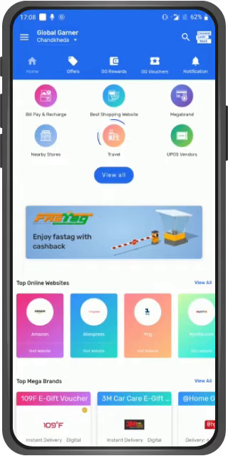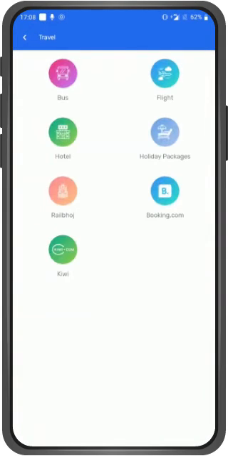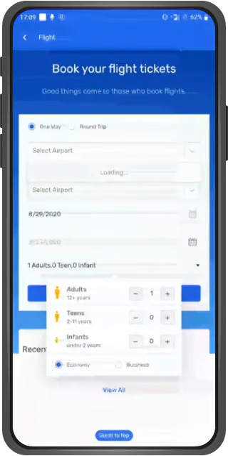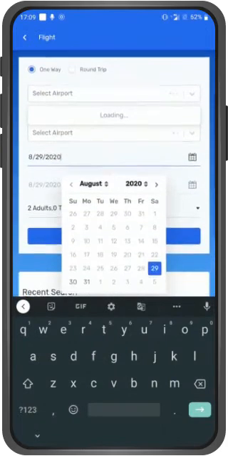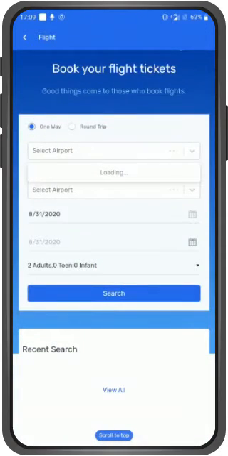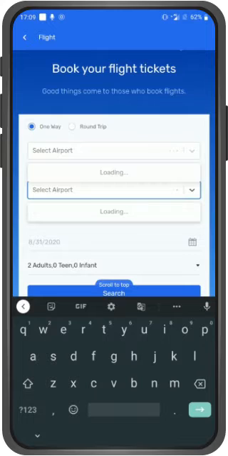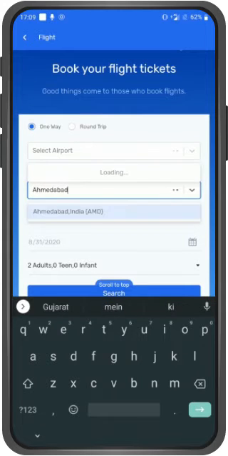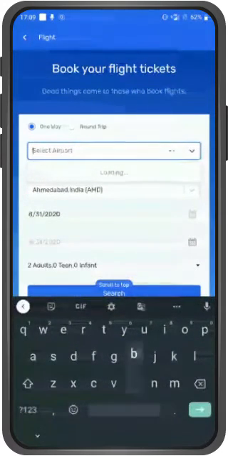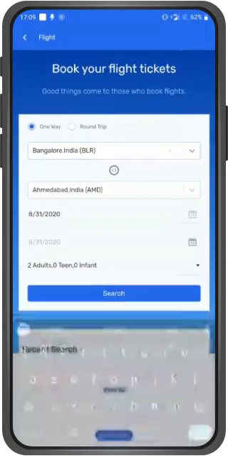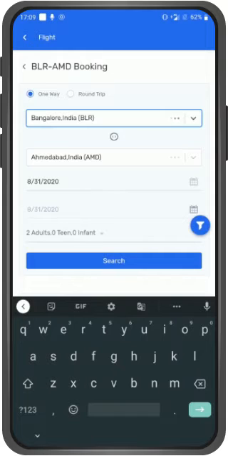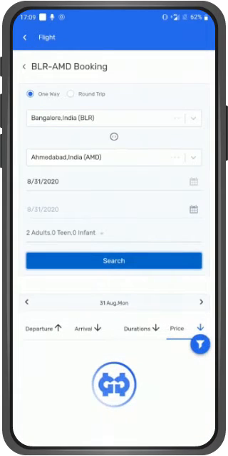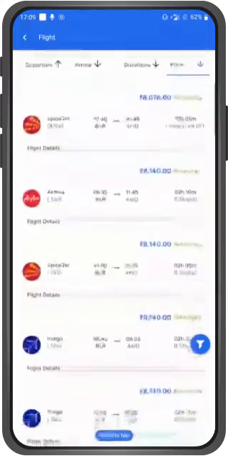Coming to the next segment, which is travel, here you can get all travel related booking options. You just have to provide all the details like date of journey, origin and destination. Suppose a user wants to book a flight, he needs to first select the type of trip and then select to and from destination, date and the passengers. Once all the details are filled, click on search. Now the user will be able to see all flights available according to the details provided.